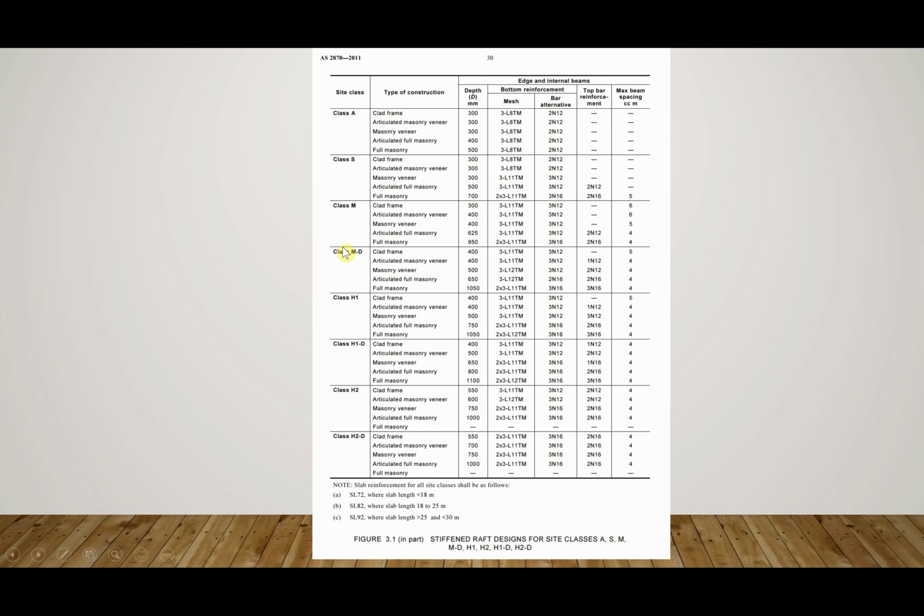So say I've been given an H2D site. This is the type of construction, what the wall is made out of. Usually we're going to go with an articulated masonry veneer. It's usually what we're going to use. Clad frame is like the Hebel panels. It's starting to become more and more common. It's a lightweight construction.